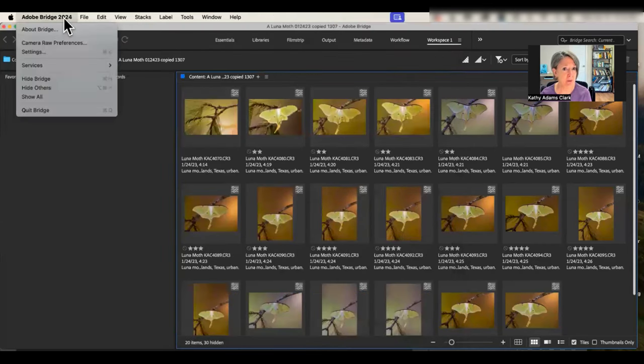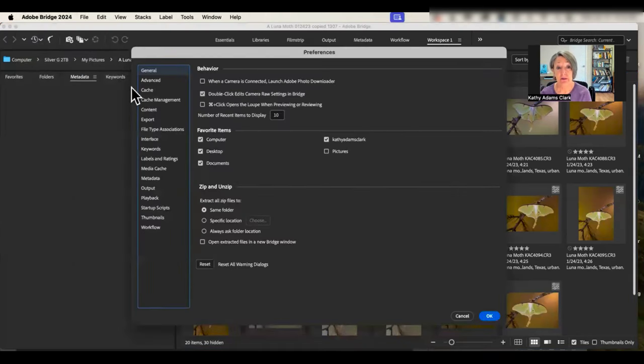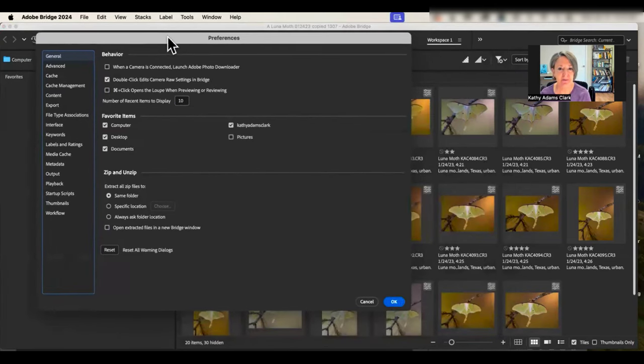Now we still have one more, and that one is more complicated because it contains more information, and that's called your Bridge settings. You see? Lots. So let's tackle it and go to it. So the first one under General is super important. Double click edits Camera Raw settings in Bridge.